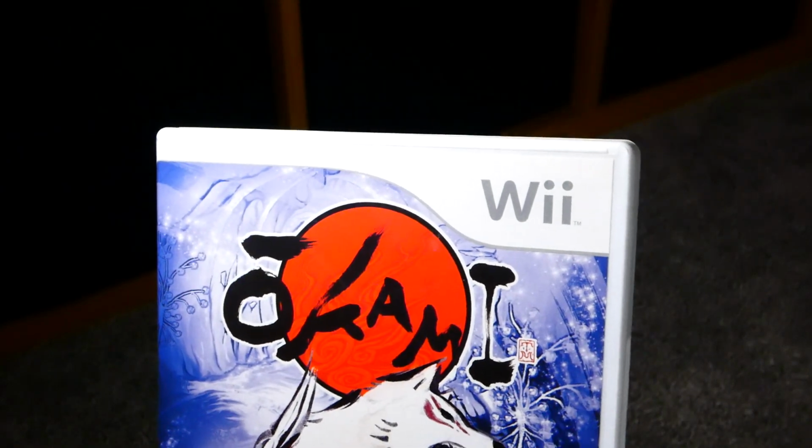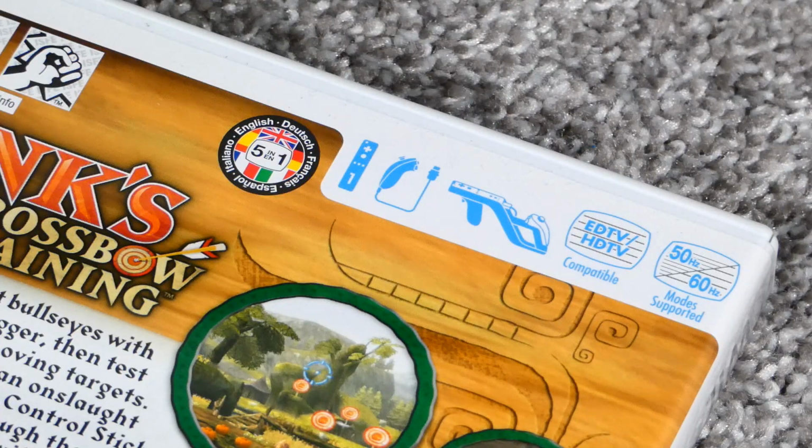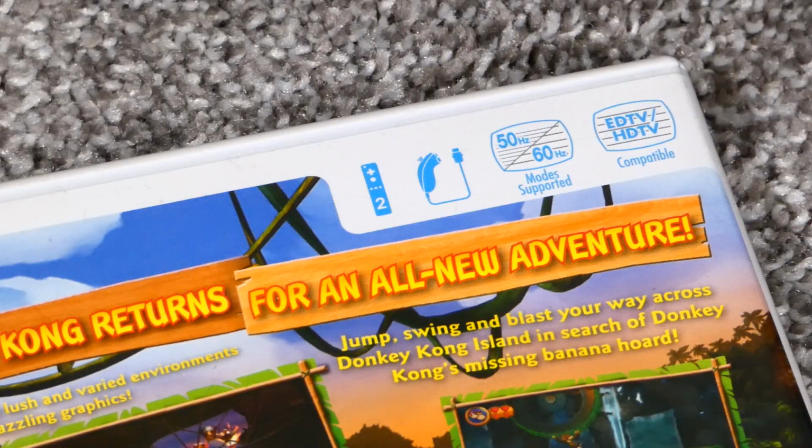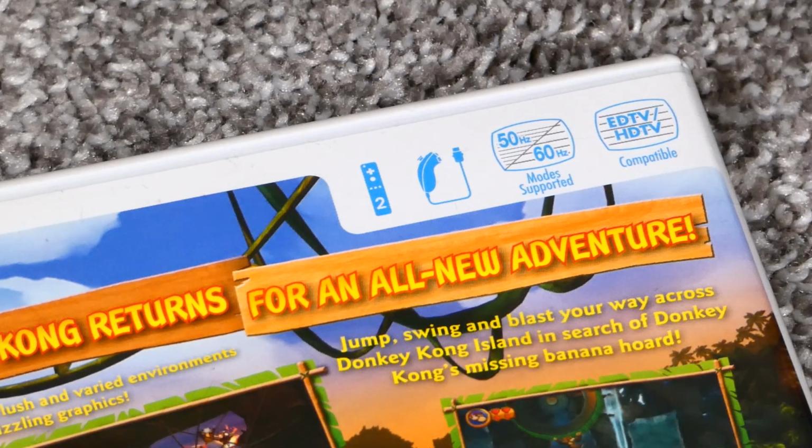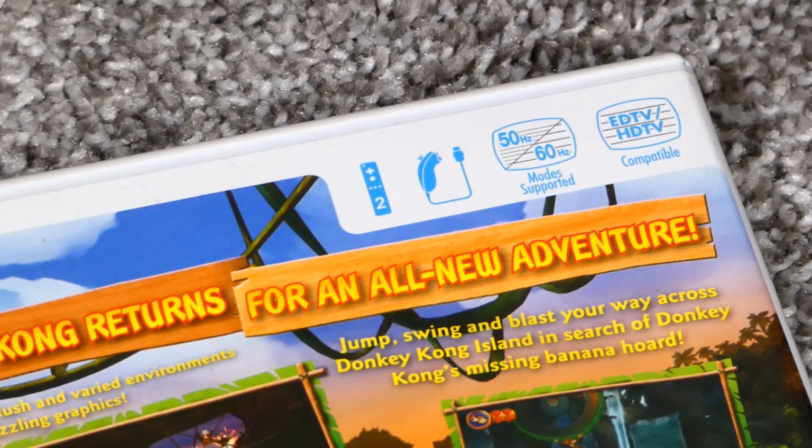I love it. It's mimicked somewhat on the back of each box too, to tell you how many players the game supports, what controllers, and in PAL regions, whether it supports 50Hz or 60Hz mode, because 60Hz still wasn't a standard for our TVs at the time.